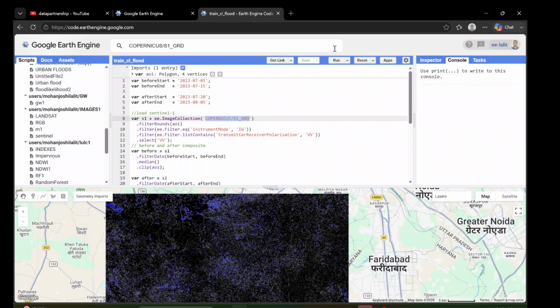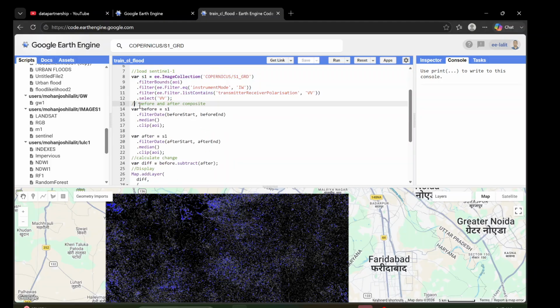This is very important. So we have used this one, and the filter bounds are this, and we are using IW. This is the standard process, transmitter-receiver polarization, and select VV. So please note down this code, right?